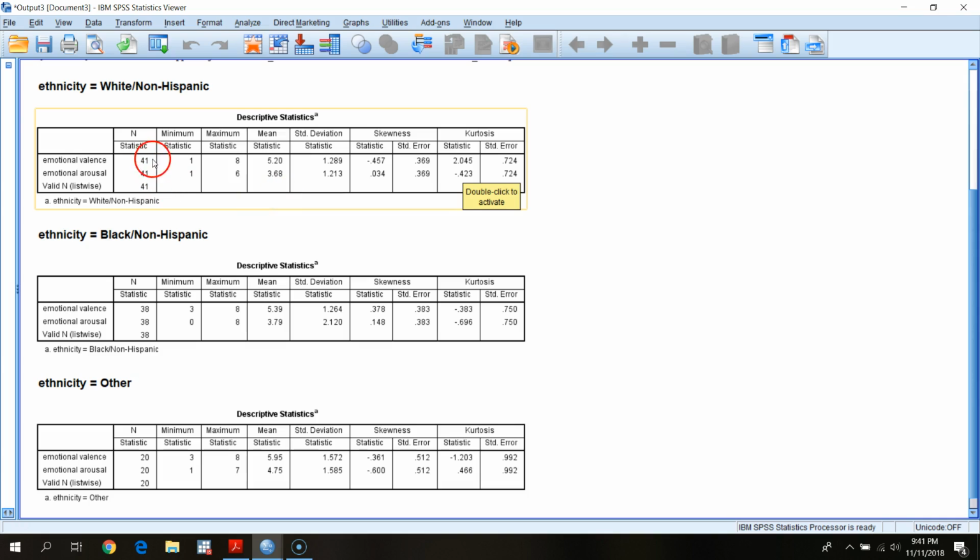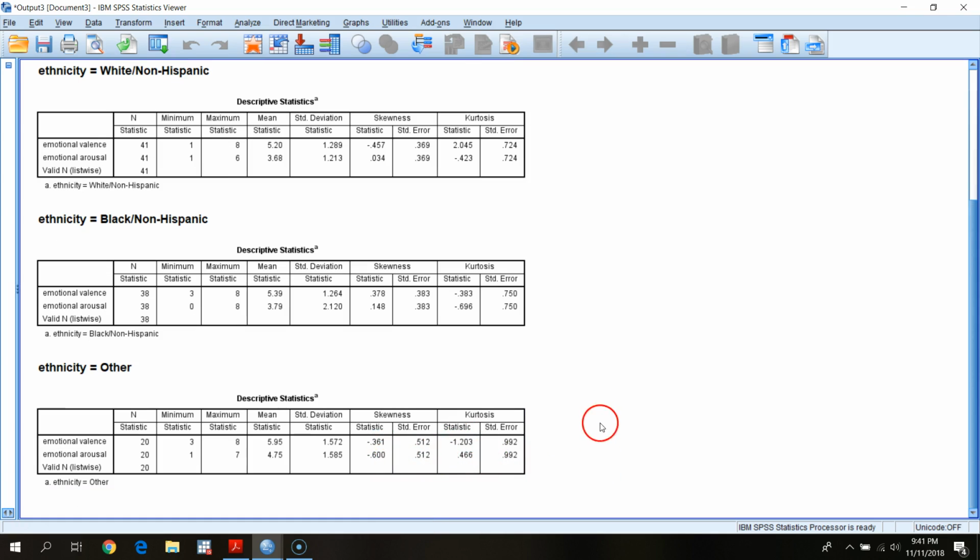But again, I've got a pretty decent cell size here. Probably not going to be too worried about this, but I'm probably going to note it in my write-up as sort of something that's a feature of the data. Kurtosis for arousal isn't too bad. As we go down and we look at our black non-Hispanic participants, skew and kurtosis is looking good. For our other group, everything is looking pretty good here.